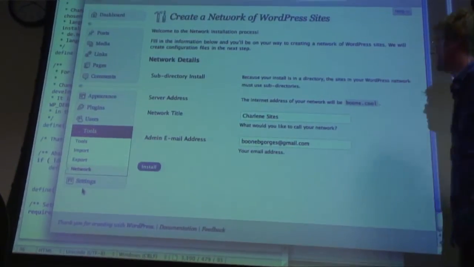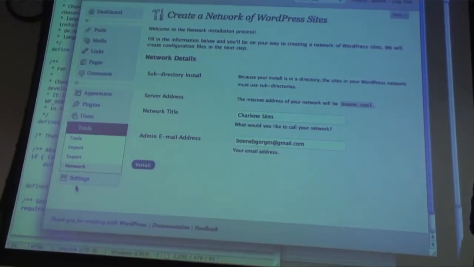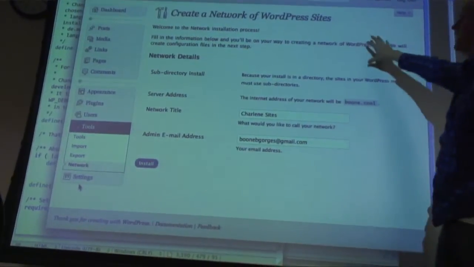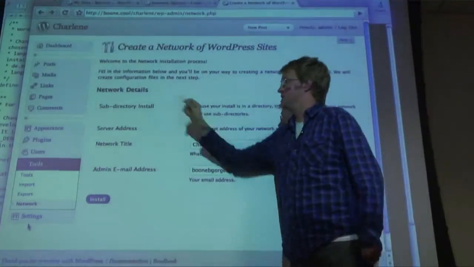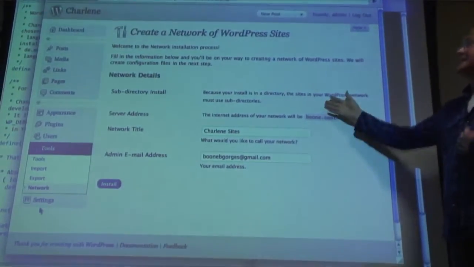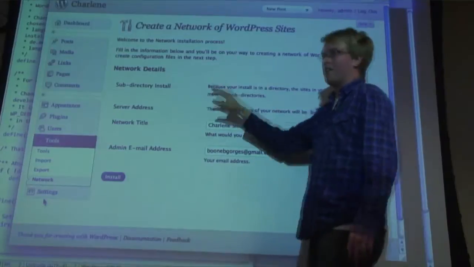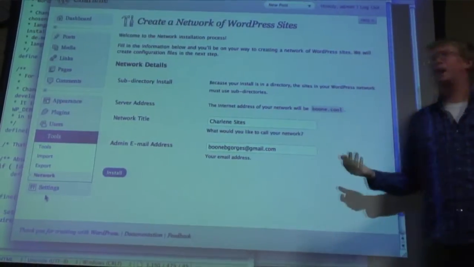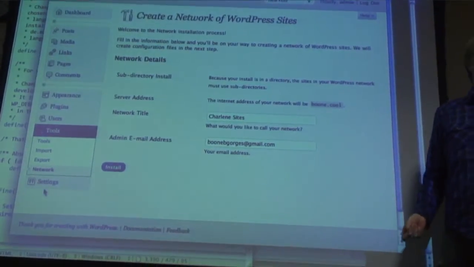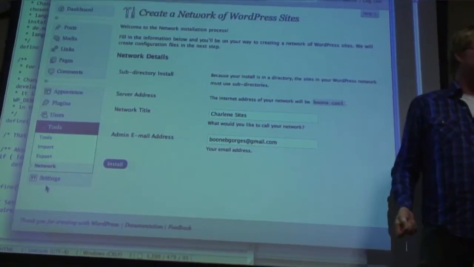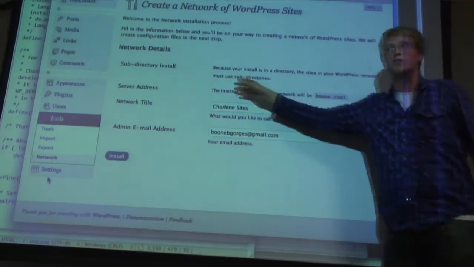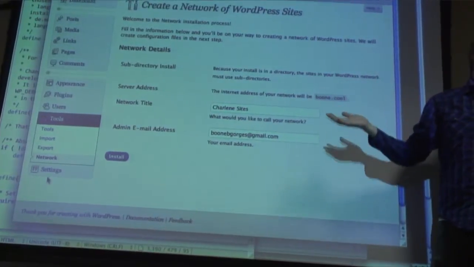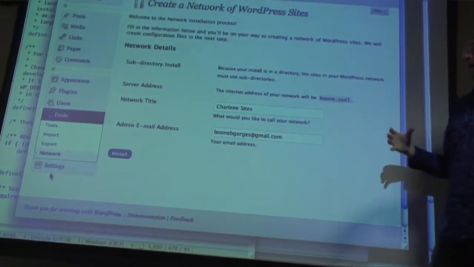So it's asking me to decide what I want to do. Create a network of WordPress sites. Welcome to the network installation process, blah, blah, blah. Now, first option, subdirectory install. Because I am installed in a directory called Charlene, it doesn't give me the option. I don't even have the option of doing subdomains. If you're doing this at a root domain, something like boone.com, then you will have the option of subdomains versus subdirectories. Choose carefully because this is something you can't really switch back on.